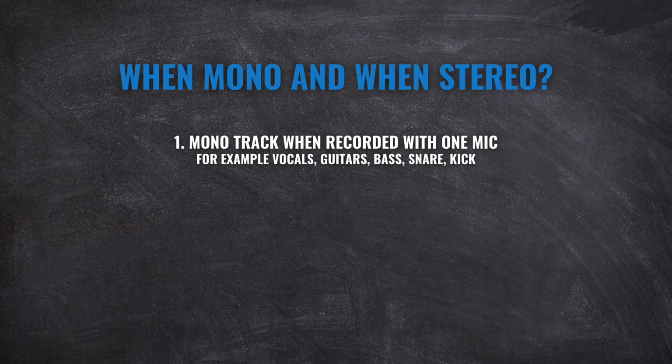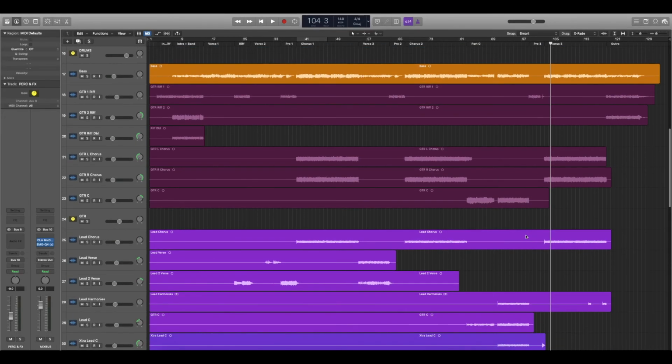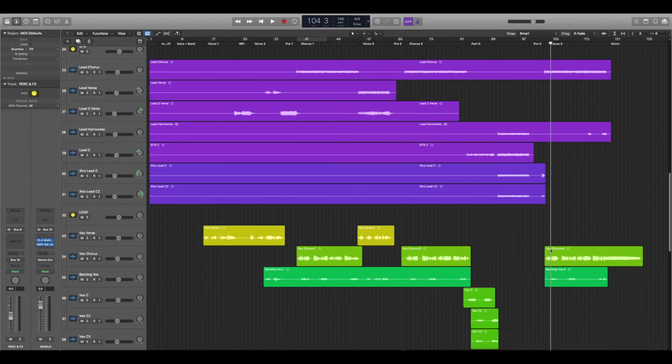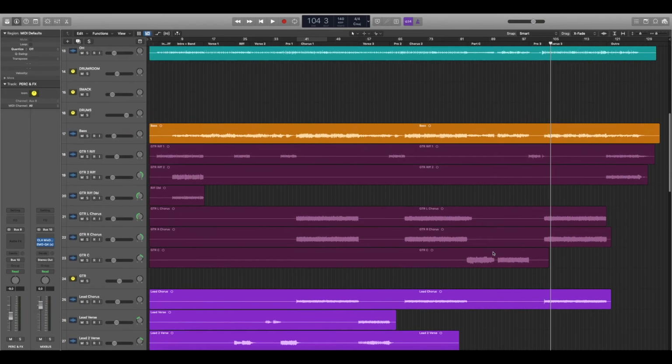And even though you're using two mics to get that tone you're after, for example miking a guitar amp with two mics or snare with two mics, you don't want to create a stereo track for them. Instead, you record them into separate mono tracks and combine them in the mix to get that tone you're after. As you take a look at this mixing project, you can see that almost every track is in mono, all the rhythm guitars, lead guitars, bass, vocals, and most of the drums.